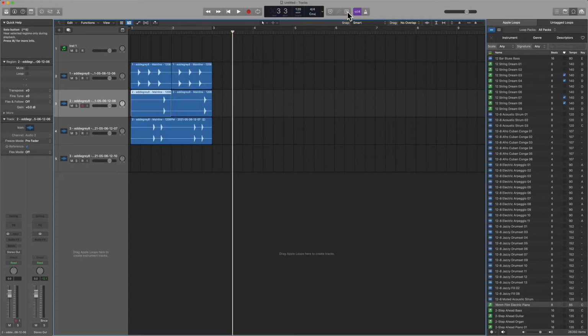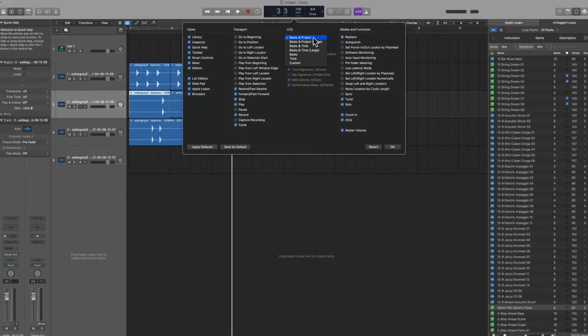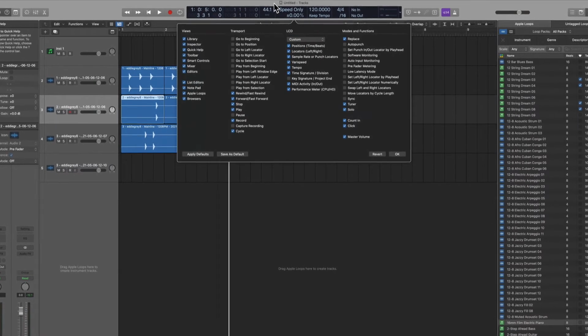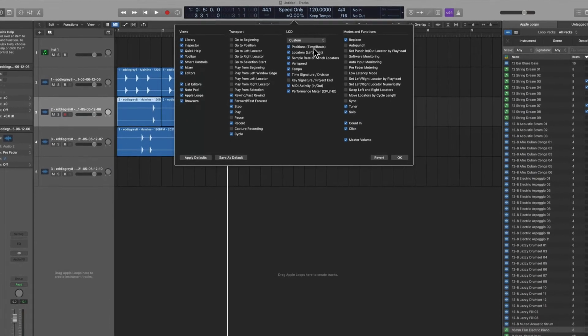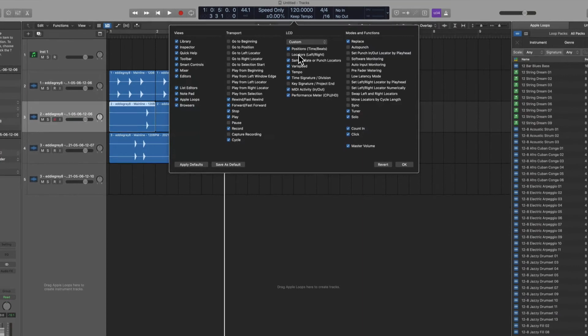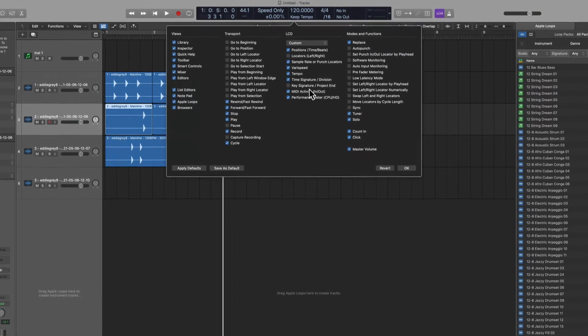And so yeah, just go ahead and remove that altogether so you don't hit that by mistake. But while we're here, let's go ahead and customize the control bar and display. I think for most users, we should have this set up as the LCD screen. I do like positions. I don't need to see the locators and where they are positioned, so I'm going to remove that. What else is important?